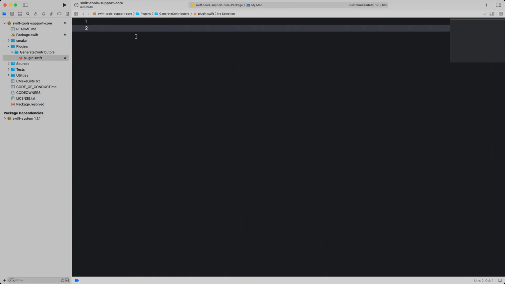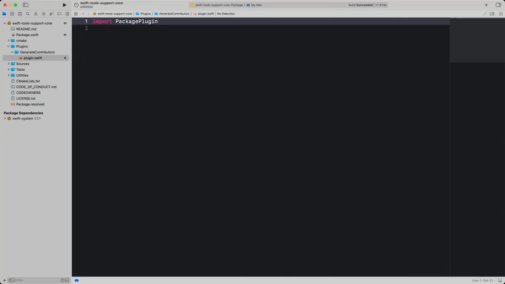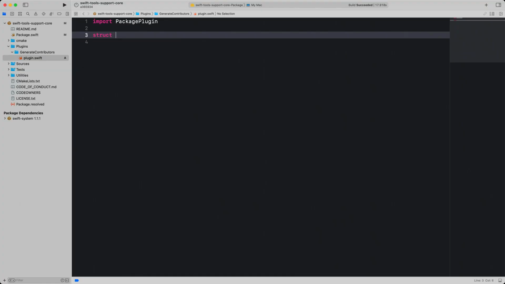We'll open our plugin source file we created earlier and import PackagePlugin. This is a built-in module, much like PackageDescription, that gives us access to the APIs we can use to implement plugins. We define a struct, GenerateContributors, and conform it to CommandPlugin.